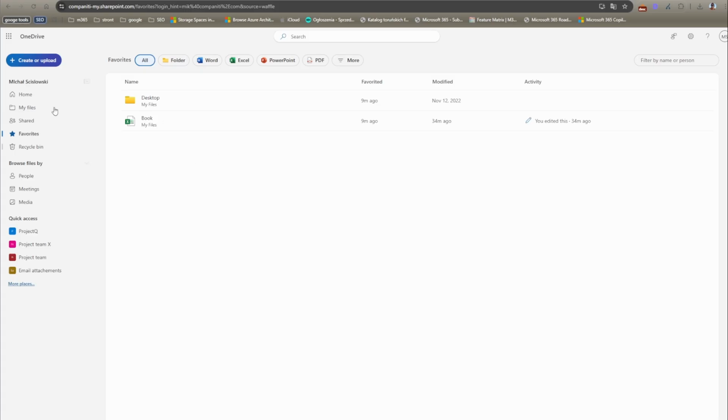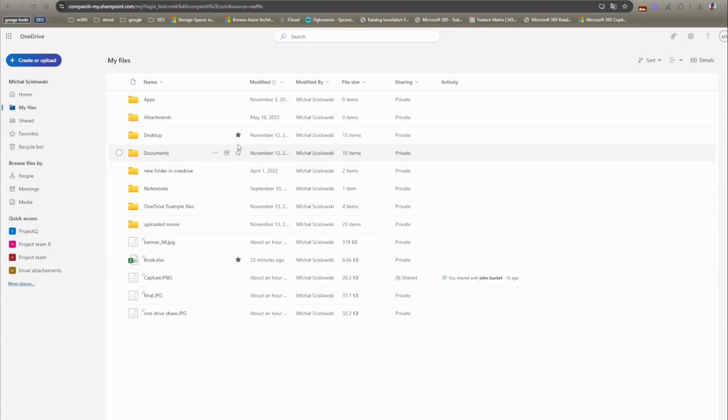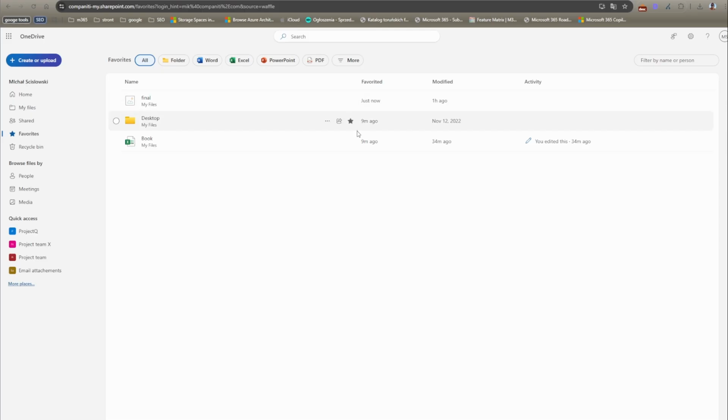Favorites. If I mark files as favorites, they will appear here. What does mark mean? Let me switch to my files. Near each file or folder, there is the possibility to mark it using the star, like a favorite. Pick it, and you see the new file just appeared here.